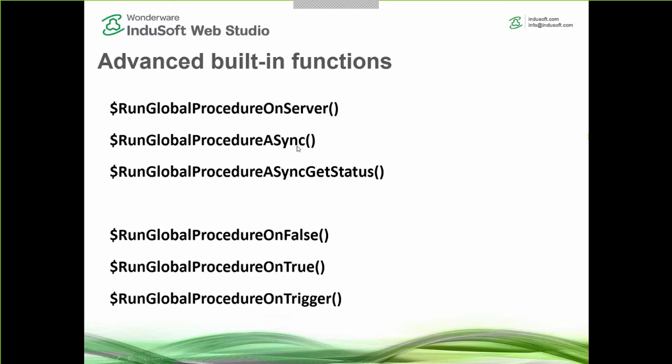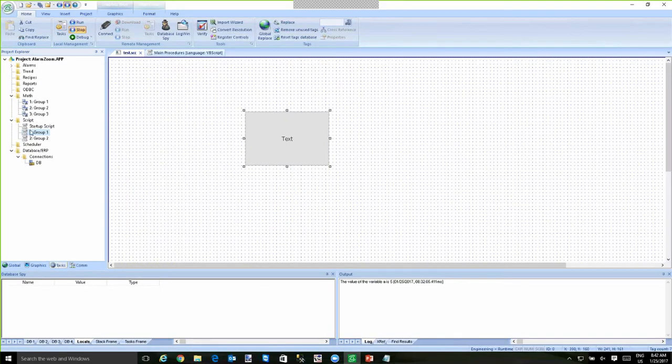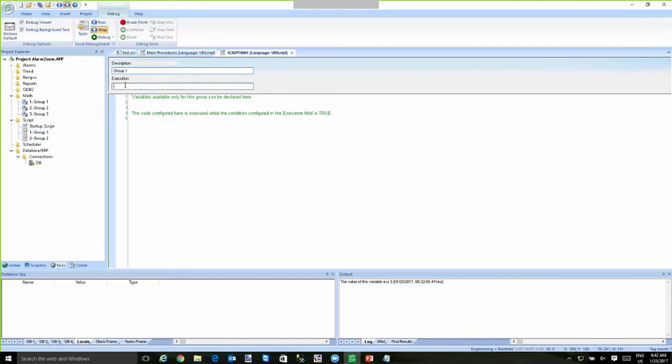Run global procedure async. It pretty much allows you to create a new VBScript thread on the fly to execute another function. So for example, if I come here to tasks, remember that the execution is synchronous. InduSoft checks the execution from script number 1. If it is true, executes the whole script number 1 before going to the script number 2. And if I have a call here for any function, when the script finds this call, it executes the whole function and then comes back to the next line.